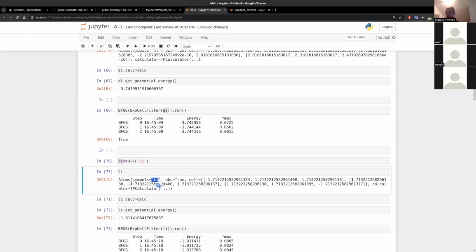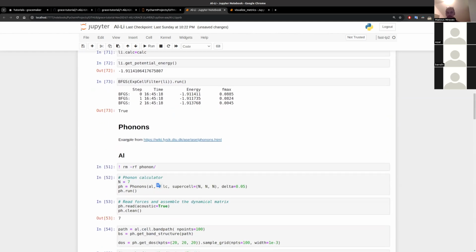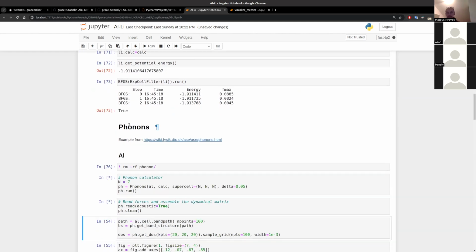And it does use the padded number of neighbors from aluminum, I believe. And we can compute the phonons. Let's see if it would work. Now for phonons, it must deal with the supercell 7 by 7 by 7.